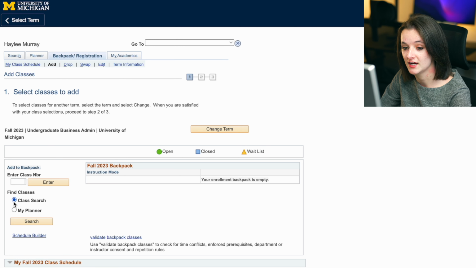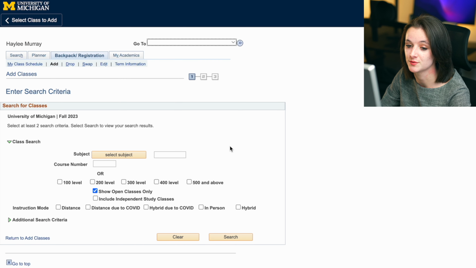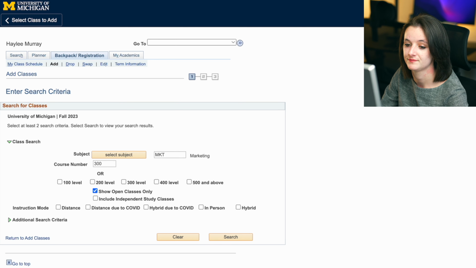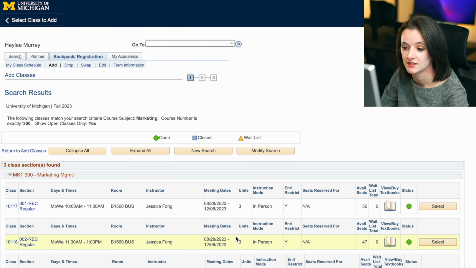So if you click on class search, you're going to hit search, and it should take you to a new page with all this information. We will be looking up Marketing 300. So you're going to put in the abbreviation, which will load up marketing right here, and then the course number. And then hit search.